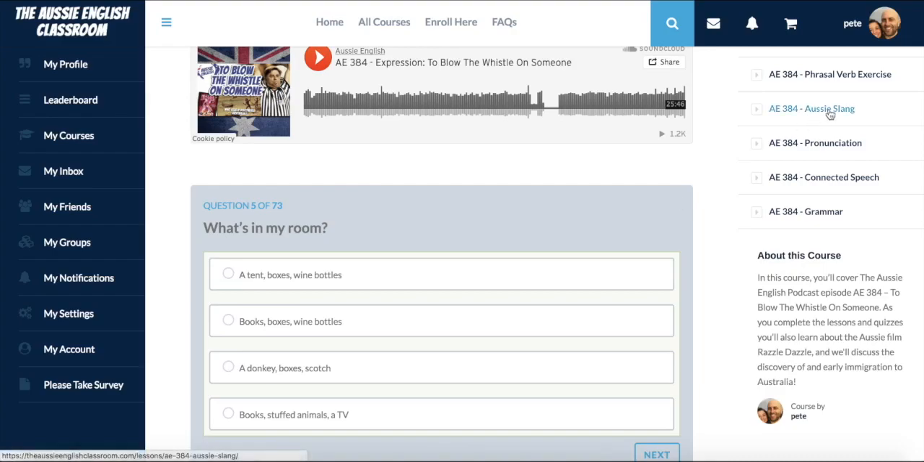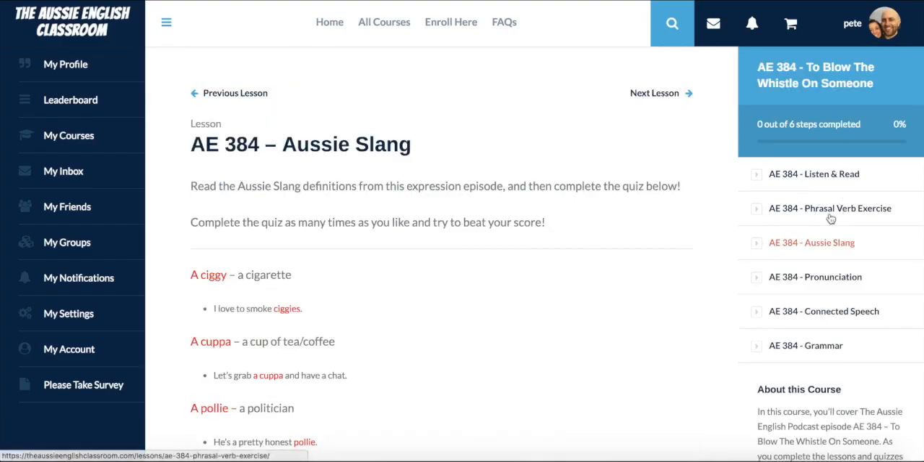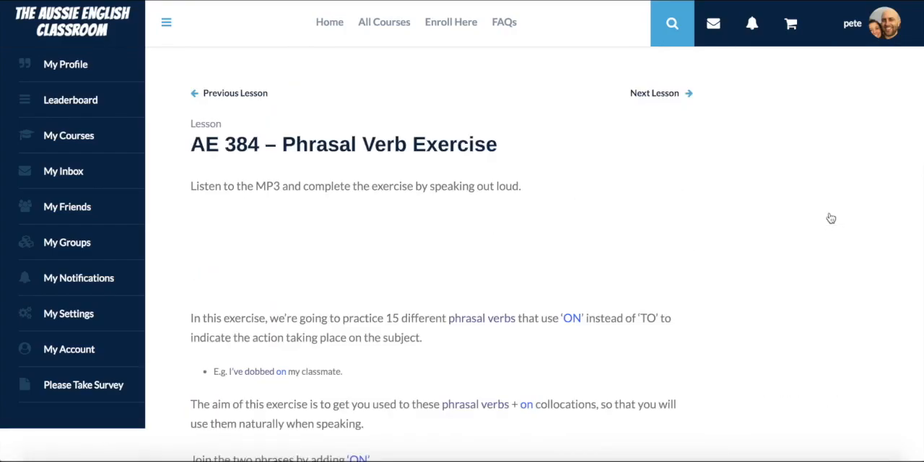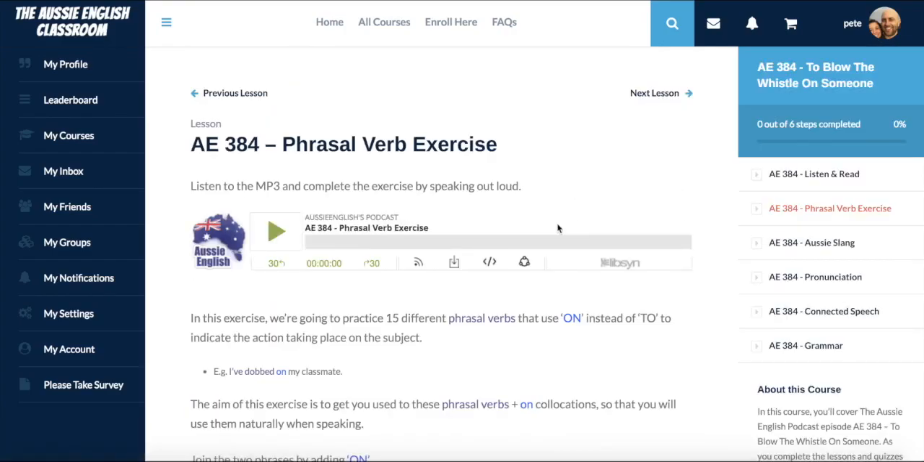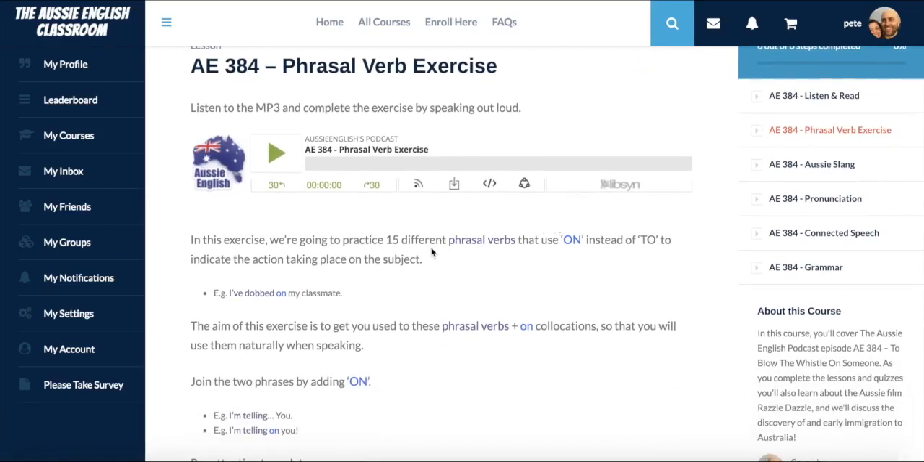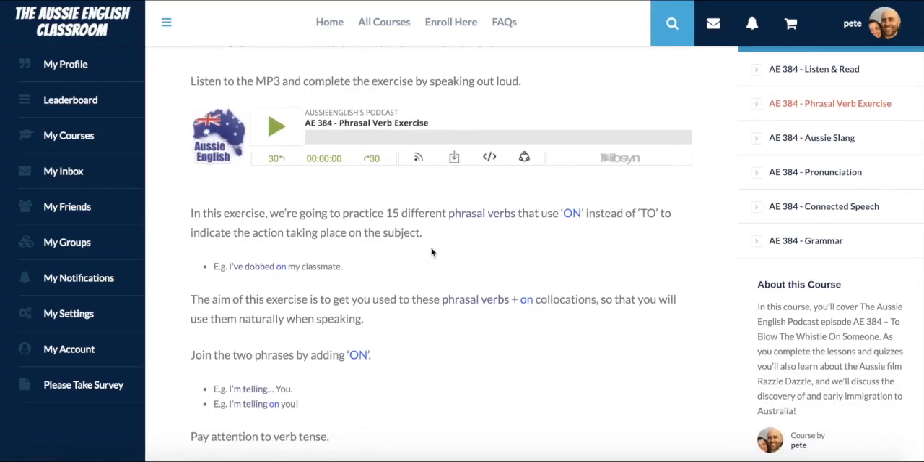It seems to be what everyone's really enjoying. Let's go through the phrasal verb exercise. So often I have a substitution exercise or a phrasal verb exercise. The purpose of these is to practice you switching in different words and speaking out loud.